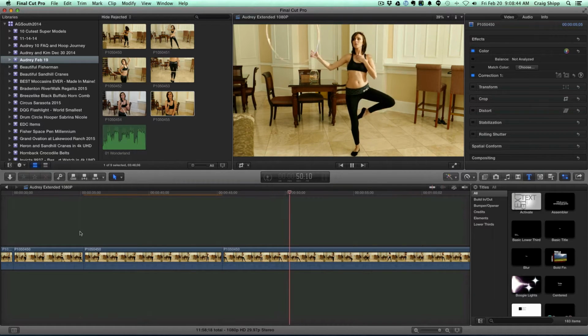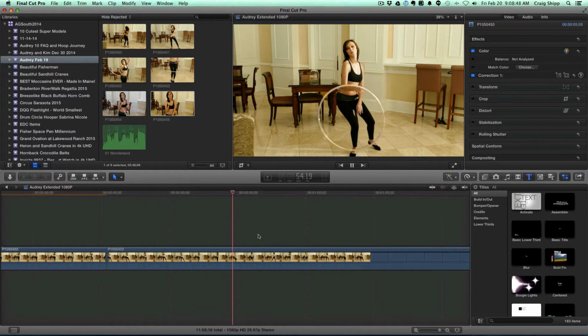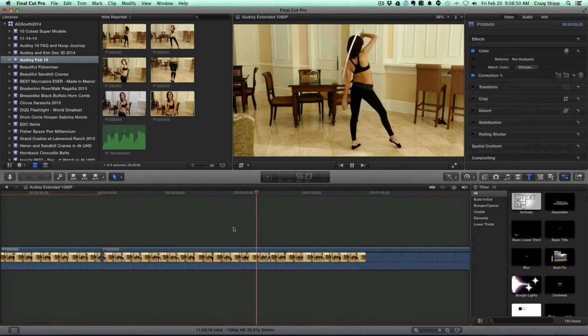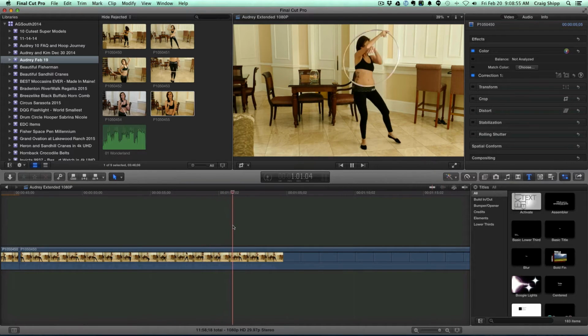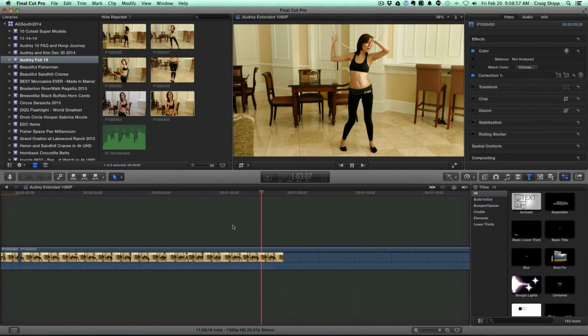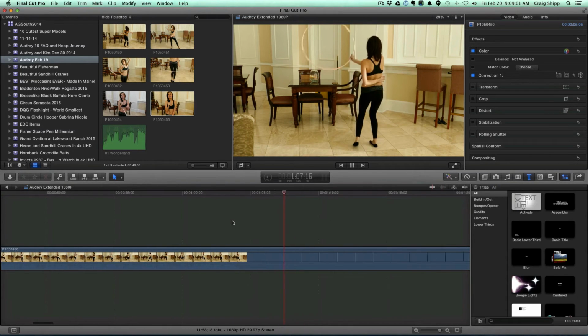So what I'm going to do is I'm going to kind of go through and do some more of those crops. And then at the end I'll show you some slow motion stuff I'm going to add. Let me do one more crop here while you're watching. Actually, I'm going to do a pan and zoom.